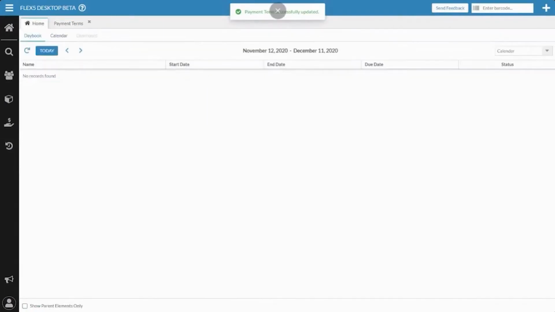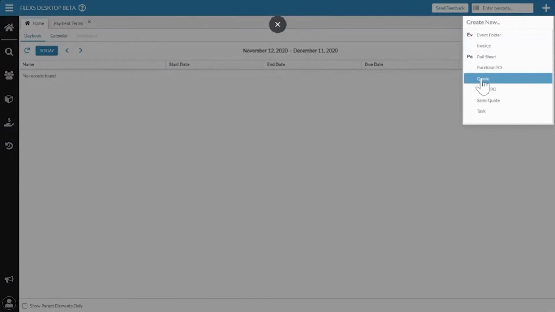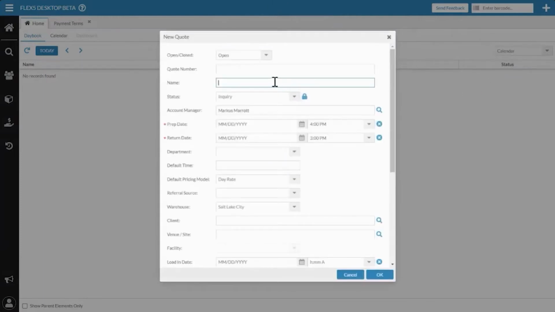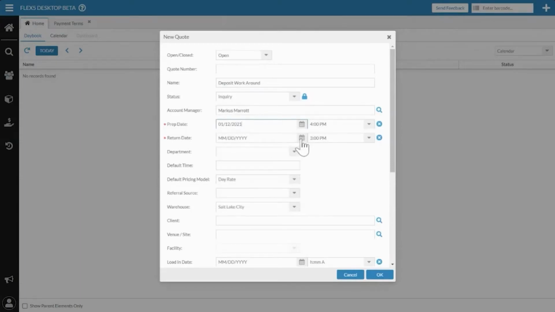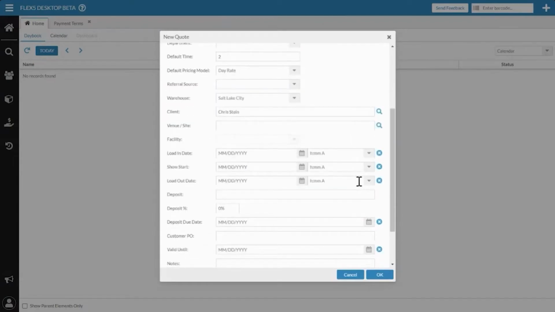And then I'm going to make a new quote for this. We're just going to call this deposit workaround. Let's set this out a ways so we know that our deposit is going to work. So let's say it's early next year. We'll say it's on the 12th of next year when it's going to load in, and it's going to be over by the end of that week. I don't need a lot of this, but let's make sure to put a little bit of information in here. Let's make this show to be for Chris. And that should get me enough of what I want.